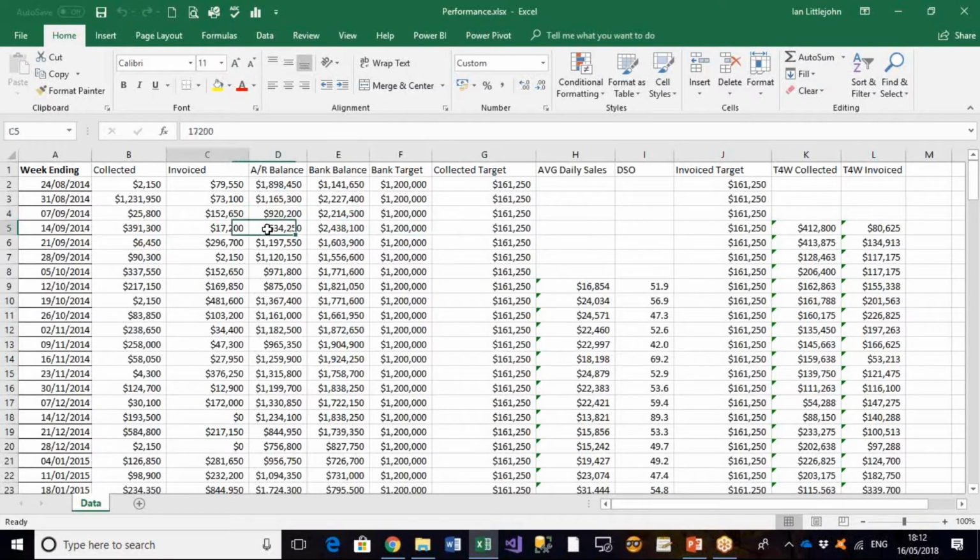The same when it comes to our invoiced amounts. We may be interested to know what is our total invoiced amounts versus what was our actual invoice targets that we're looking to do. So that's a normal sort of analysis that we would want to do. We would want to compare the two amounts, so our actual and our target, and we'd want to understand the variance.